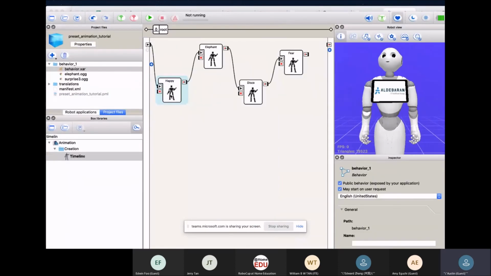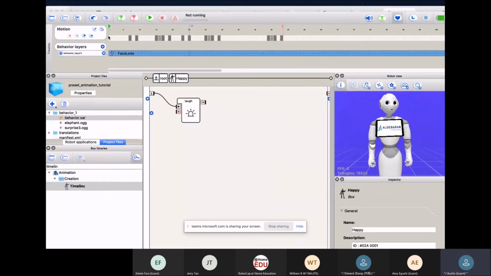When I double click on the happy, we also see here it's a motion layer. You can see it's just recording different numbers here, but we're going to click one of them. You can see it's like this position, and you can try another one like that. This set of actions makes this Pepper move like happy.